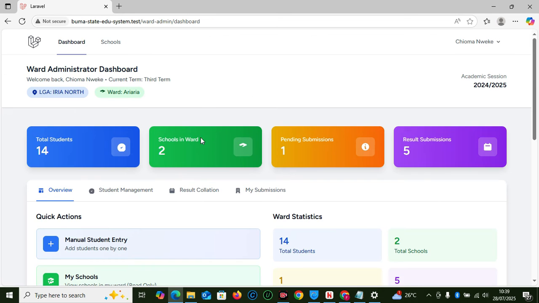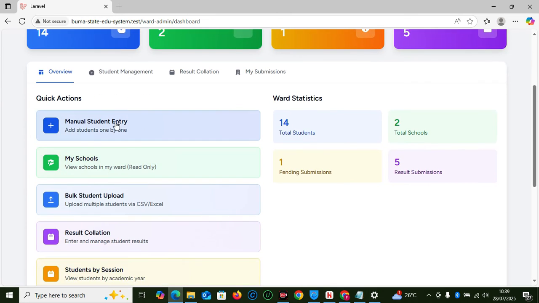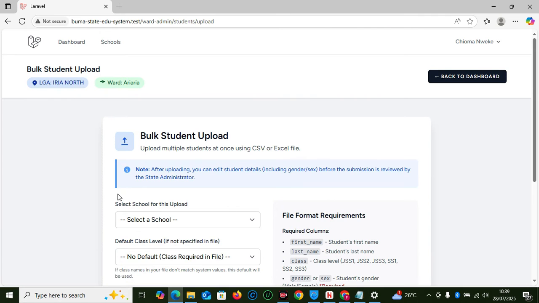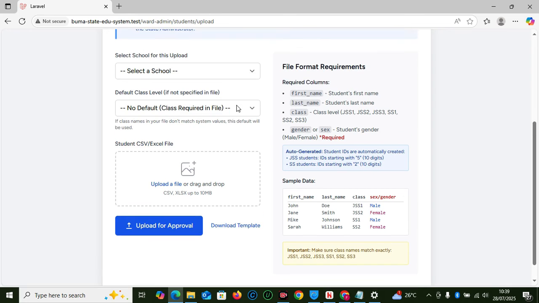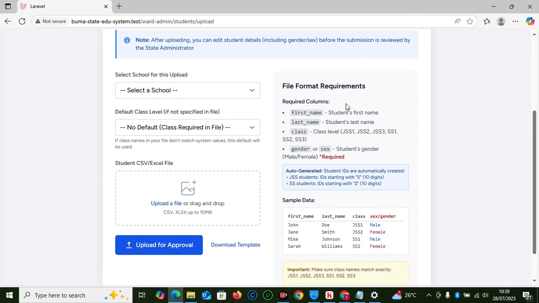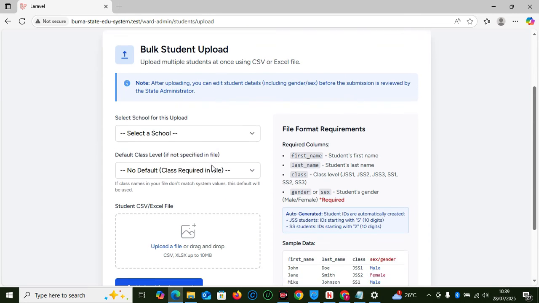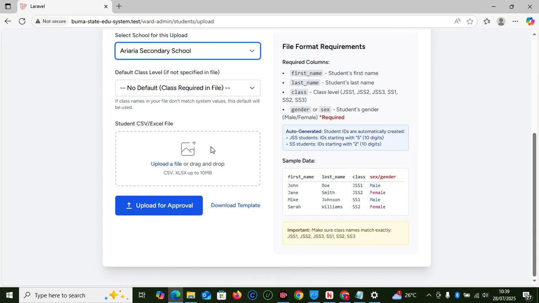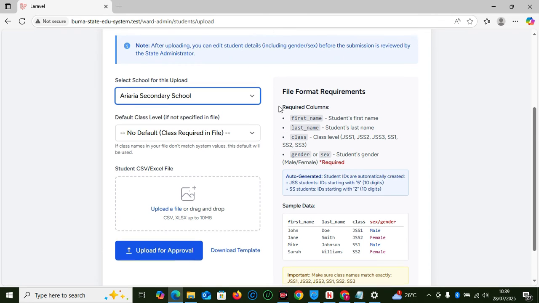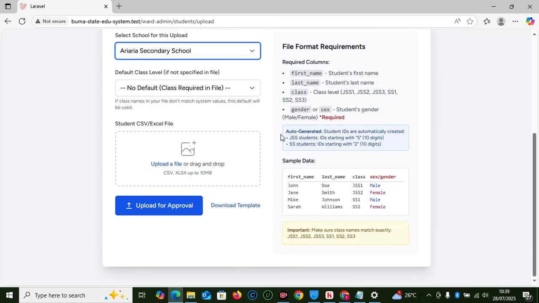So this is the manual way of entering the student enrollment. But instead of this manual way, you can bulk upload. So we can come here, you download this template and follow this guide. You can see the file format requirements. Then you select the school. Then leave the class at default, because it's going to pick up the classes from the content of the CSV. So you upload, and then it will be uploaded.